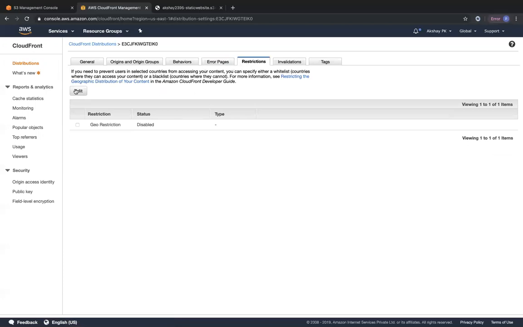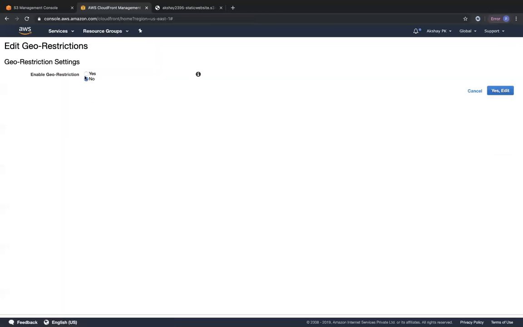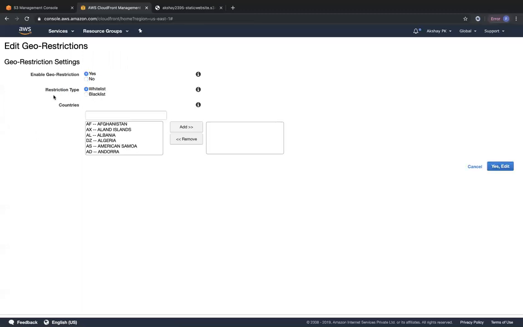Okay. And the next property that we saw was regarding access control and geolocation restriction. So I can go ahead and edit geolocation restriction. I can enable geolocation restriction, and there is a concept of whitelist and blacklist. So this concept of whitelist states that I can put all the countries that I want to whitelist, and those are the countries that will be able to access my CloudFront distribution. But when it comes to blacklist, I can specify some of the countries that are not allowed. So this is just the opposite of whitelist.